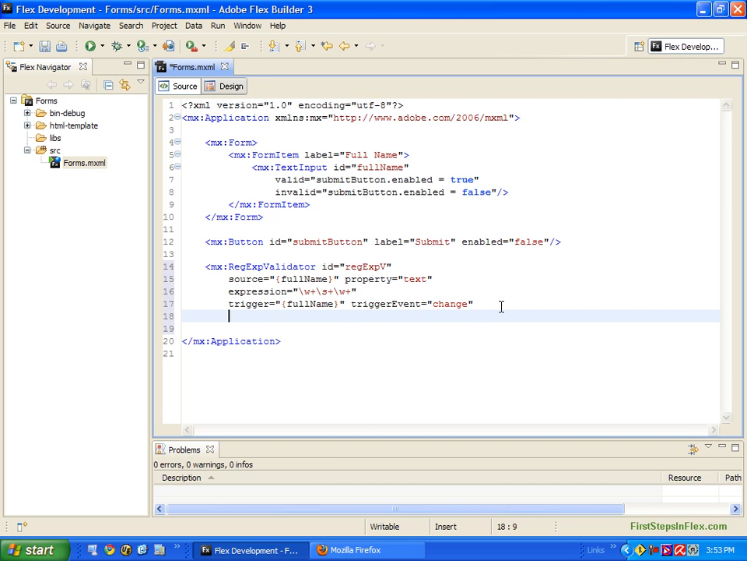We could do it on a number of different events. Change gets thrown every time a character is entered. We could do it when the focus leaves the text input. So there are lots of different events that we could trigger this on.